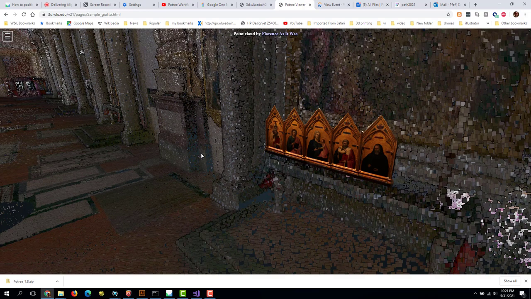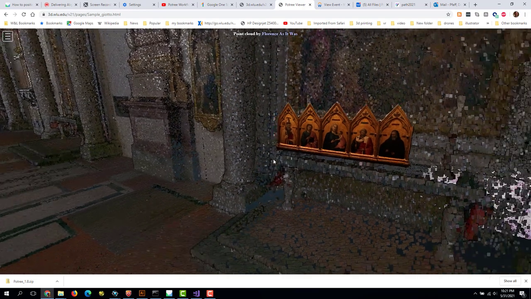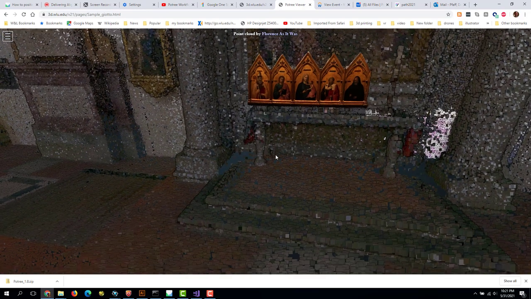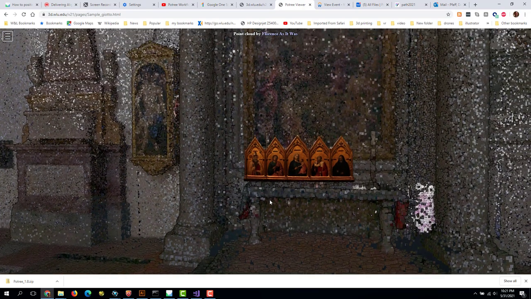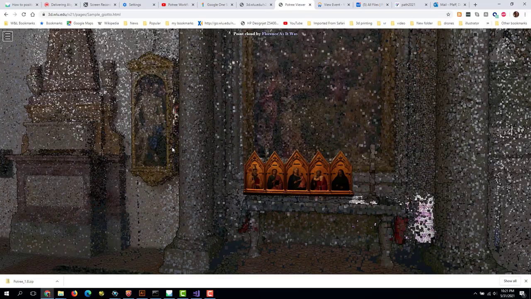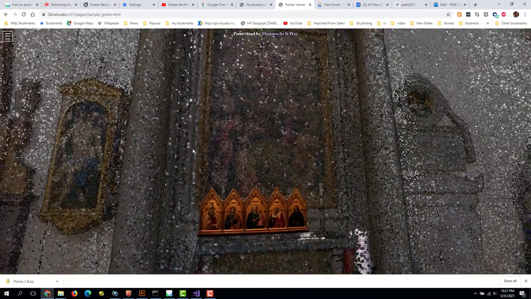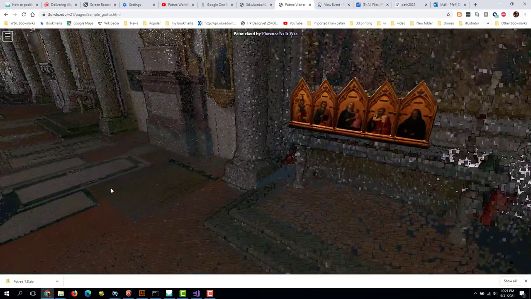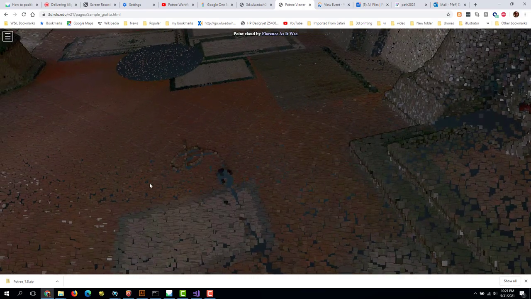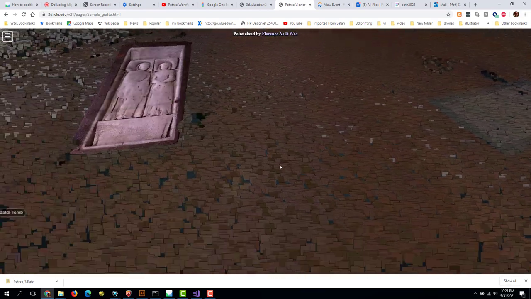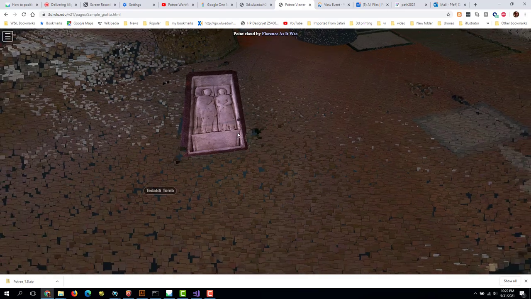All right, so that's the general process for getting the photogrammetry models into Potree. And next we're going to add an annotation to go along with this, just like the annotation for this floor tomb.